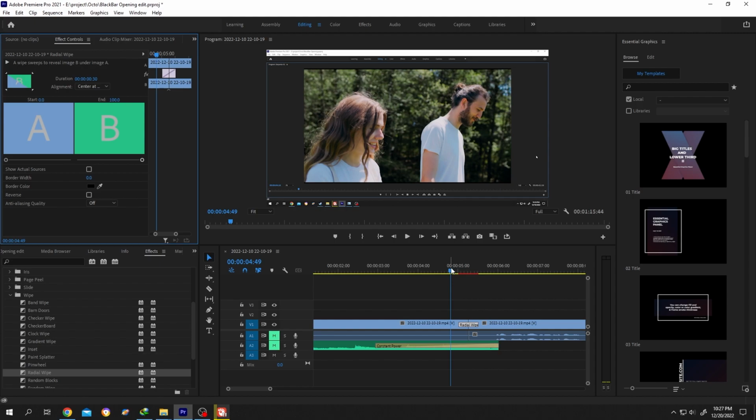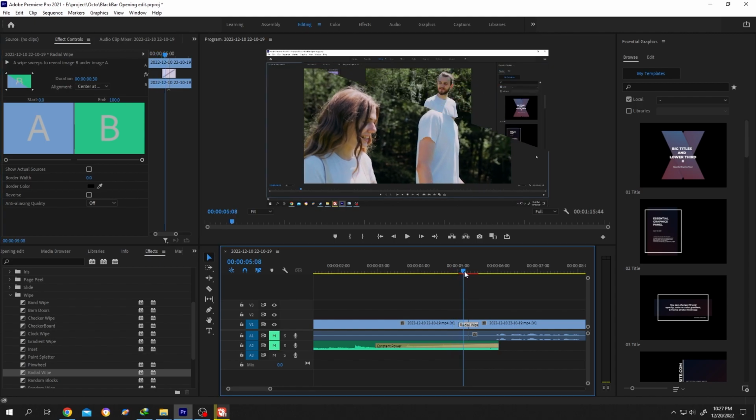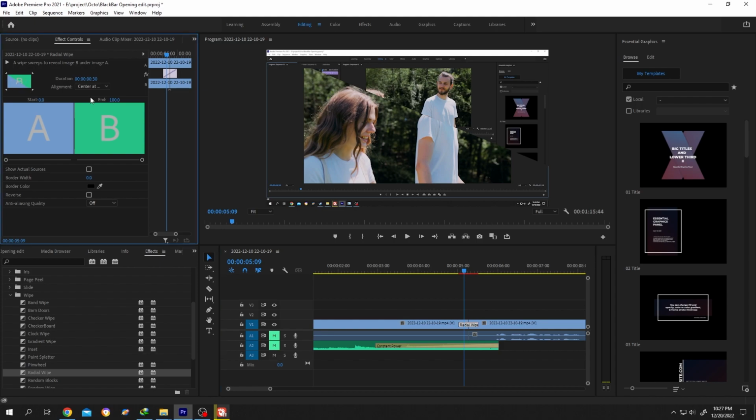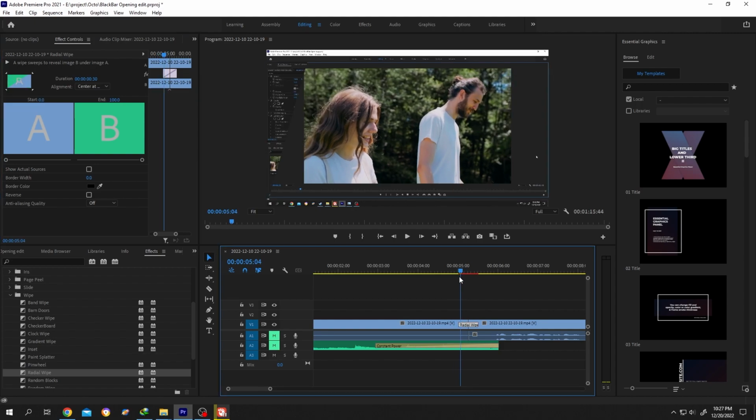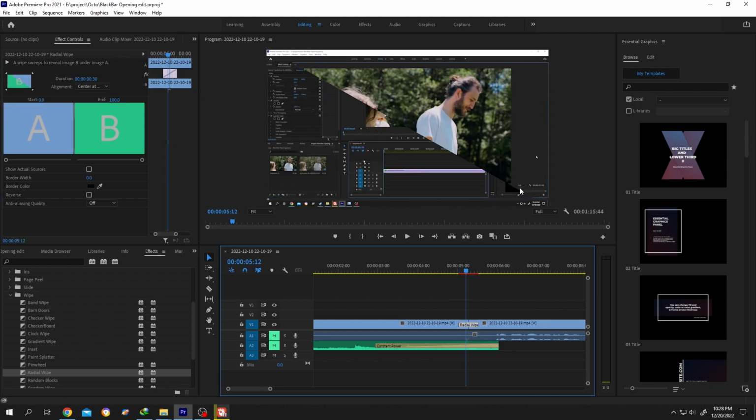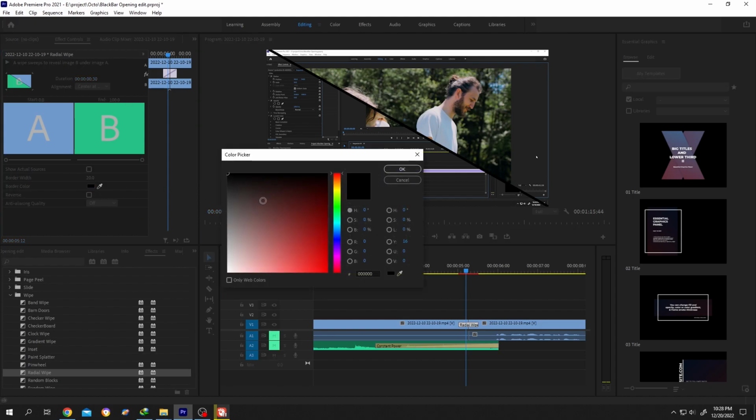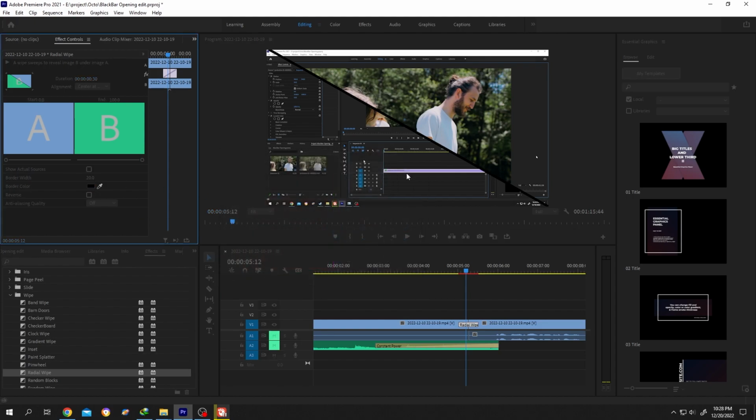Now let's see what we have. So radial wipe. Let's change something. We can see the preview here. If you want to change some setting, it's really simple. Click on any of the corners. See the transition direction changed. Also let's add a border here. Border width. See, border color, let's put a white border color.